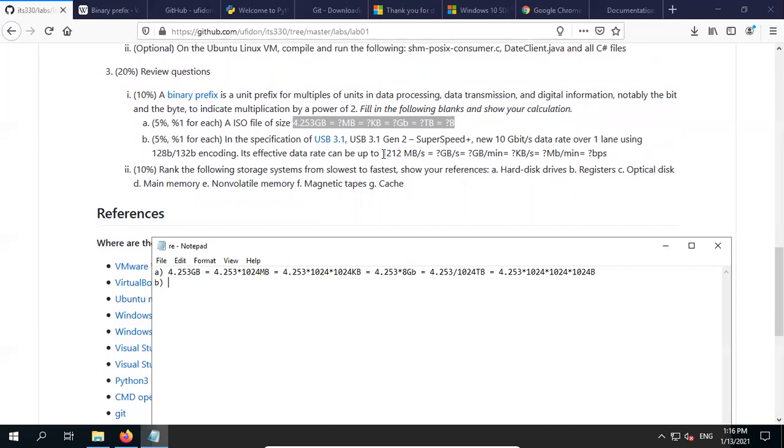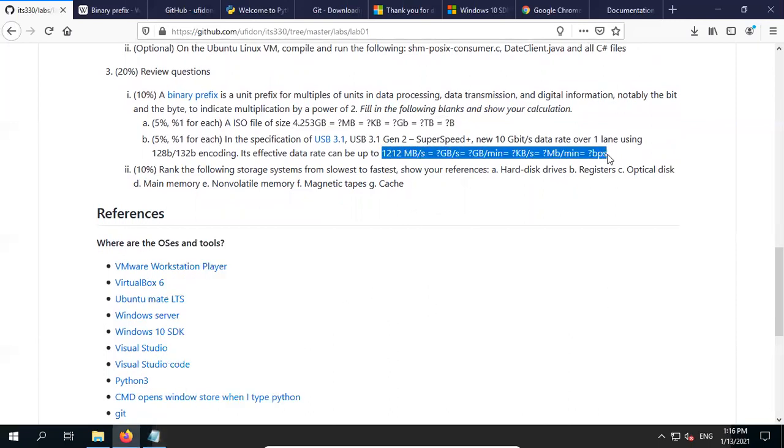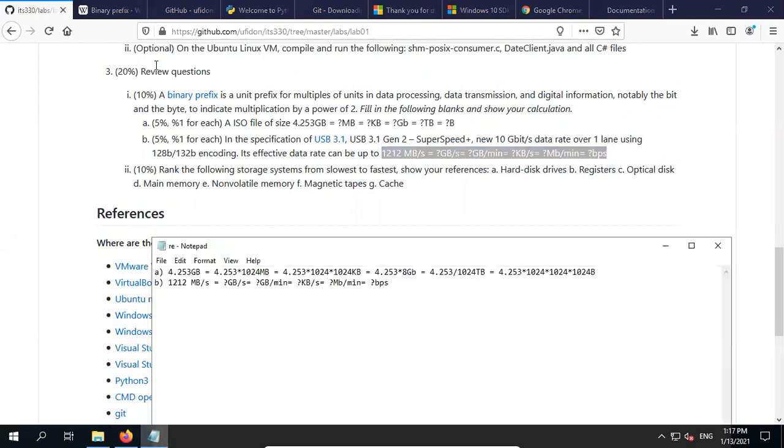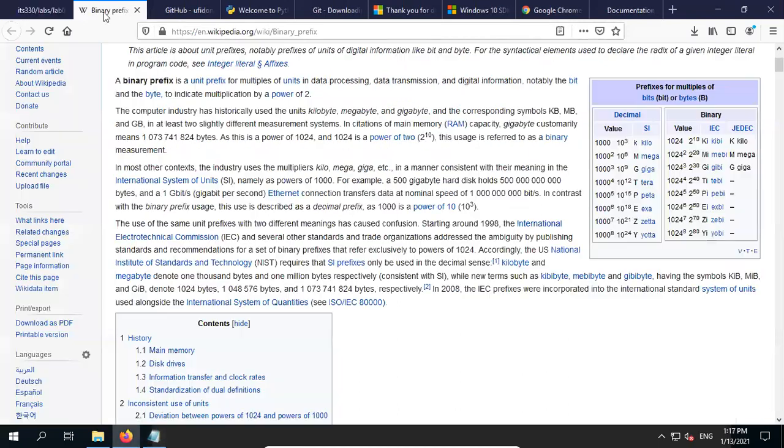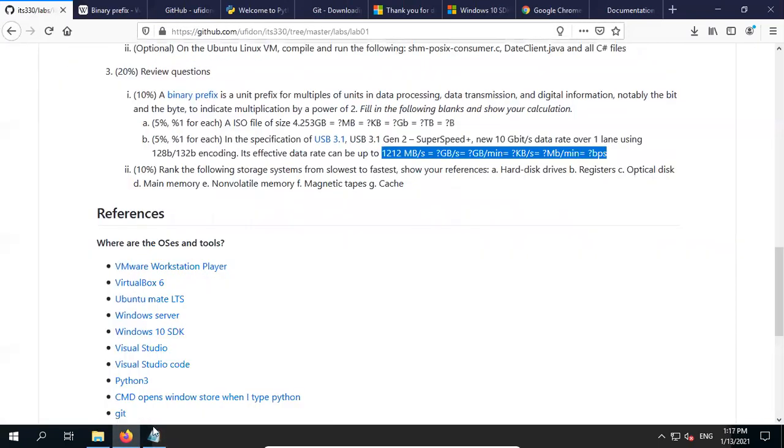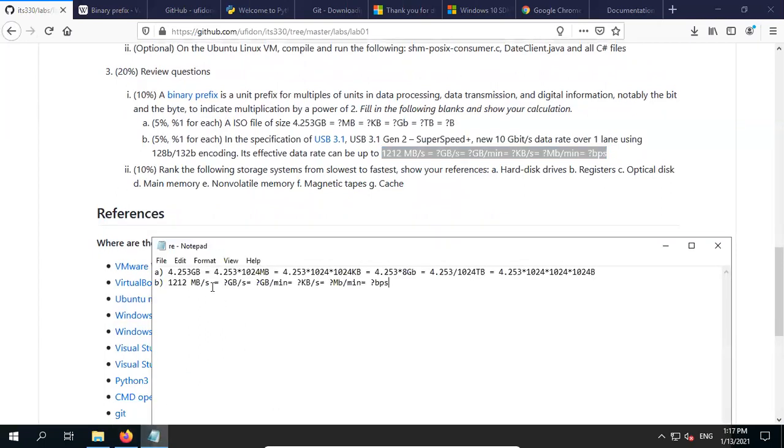So how do you calculate this one? You need to refer to that table, the binary prefix table here, if you don't remember. So from meg to giga, both are bytes, so we only need to divide this number by 1024.